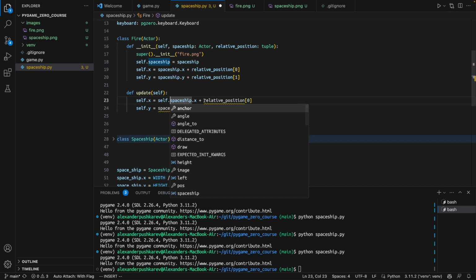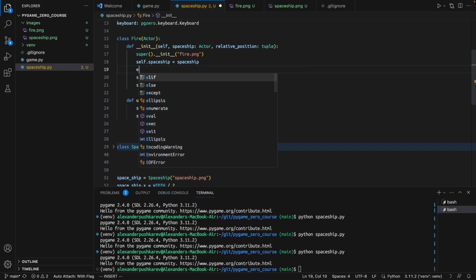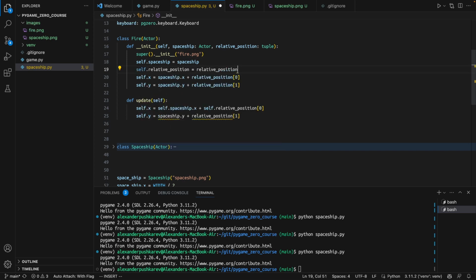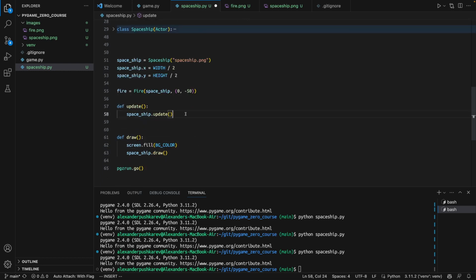Let's make self.spaceship and self.relative_position, which I see I haven't passed here. So self.relative_position, yeah, that's all right. Then adding self.spaceship here and self here. Great. Now when we are creating our fire, let's create a fire which is taking the spaceship and also takes this as a relative position. Now our fire update goes here, and we also draw our fire.